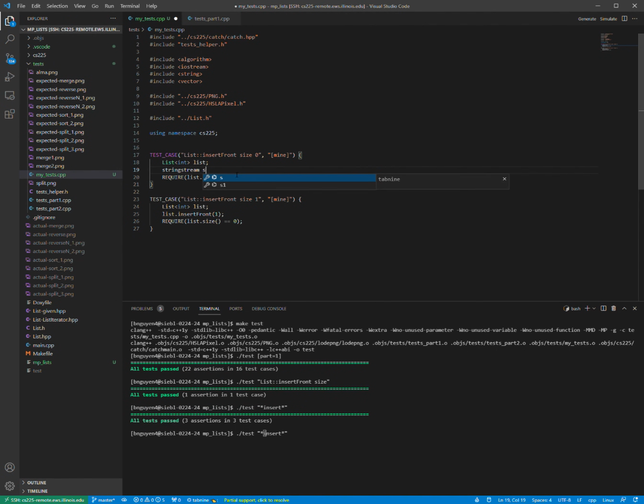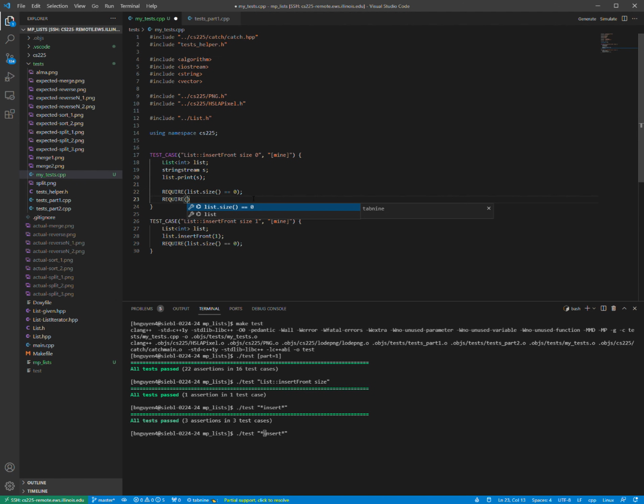So let us add that functionality real quick. List.print s, we'll print it to the string stream. And we can add multiple require statements, and they will all run for that test case. The test case does not pass unless all require statements are true.